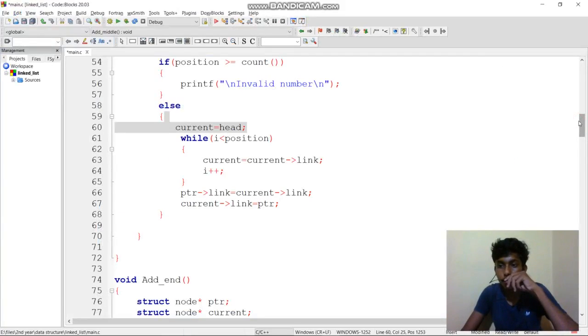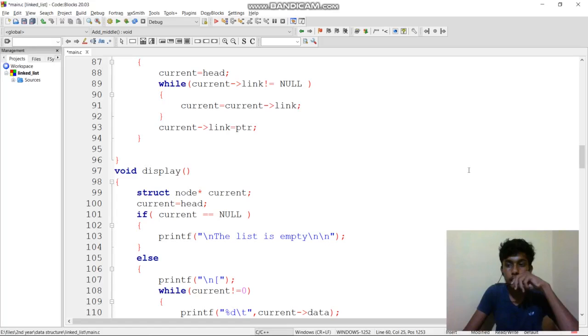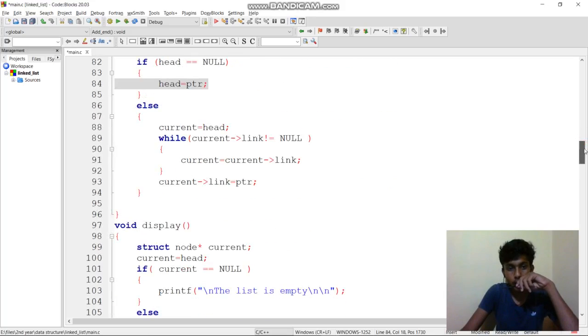And the last one is end, that is, add at end. Again I'm creating a pointer and a current also. Now I'm creating a node pointer, entering data, and ptr of link is null. So we are going to add at end. Now, if head equal to null, that means initially there is no value, so head equal to ptr, that is, if you add at the end, that will be the first value. Else, it means it has a number.